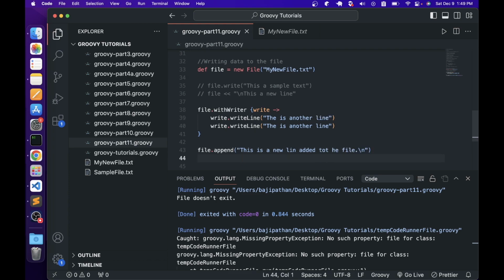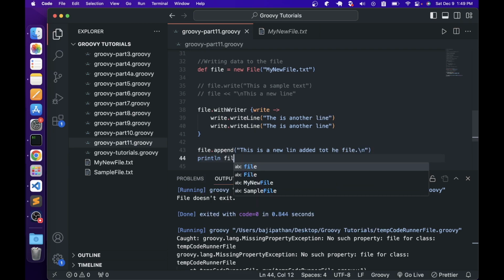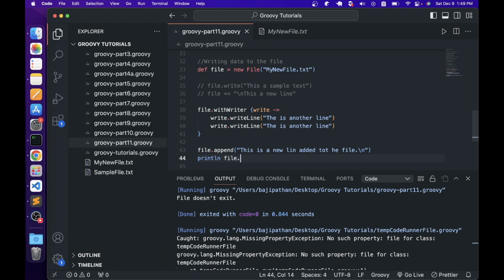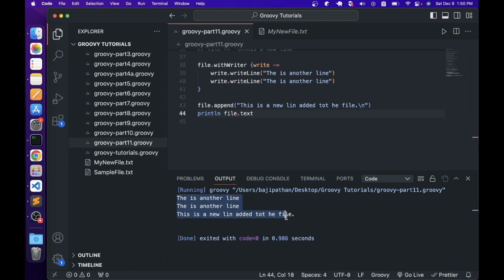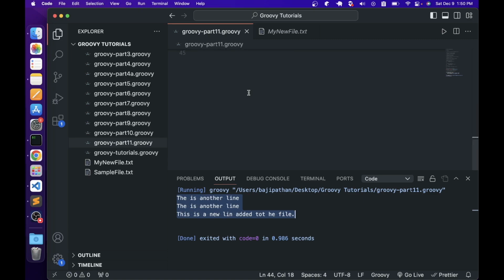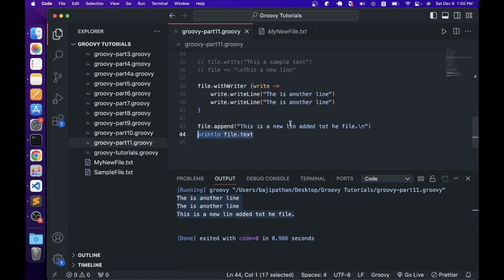We can also use file.text to print the content, instead of going back to that file and verifying it. So let's say file.text. It will print the content of that file in the program. You see we have 3 lines of text we wrote to that file, and we also displayed it. So these are all the different write operations. Again, these are not the only operations. You can go through the java.io package and find out other operations that you can use to write the content to the file.